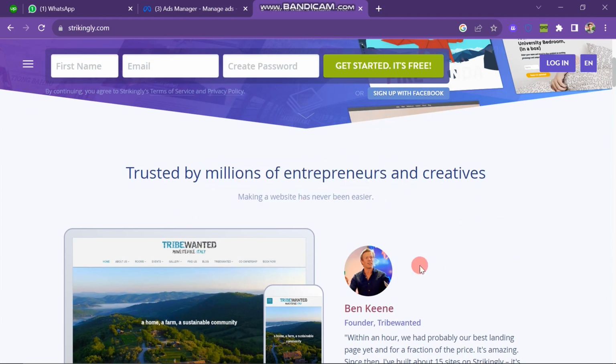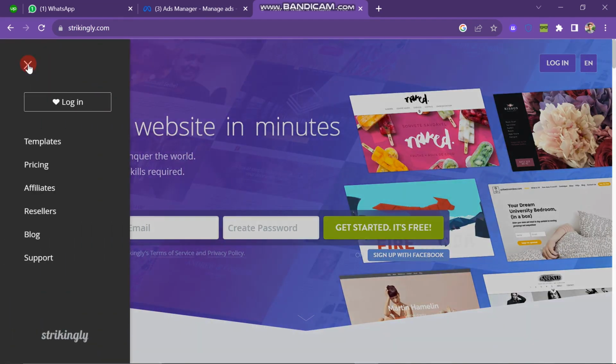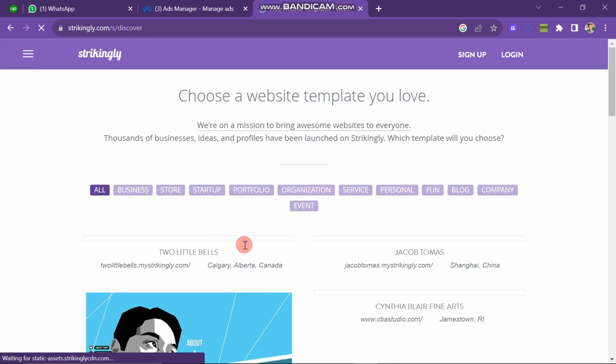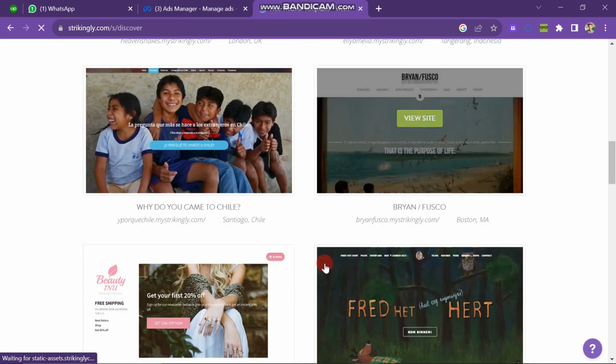of users. You can see that when you click on the left upper corner, there are 3 lines. You know that there are many options like templates, pricing, affiliates, resellers, blogs, and support option. When you click on the template button, you can see all the templates that Strikingly gives you to create your website. You can see that there are many beautiful and attractive templates that you can use to create your website. The next option is pricing.